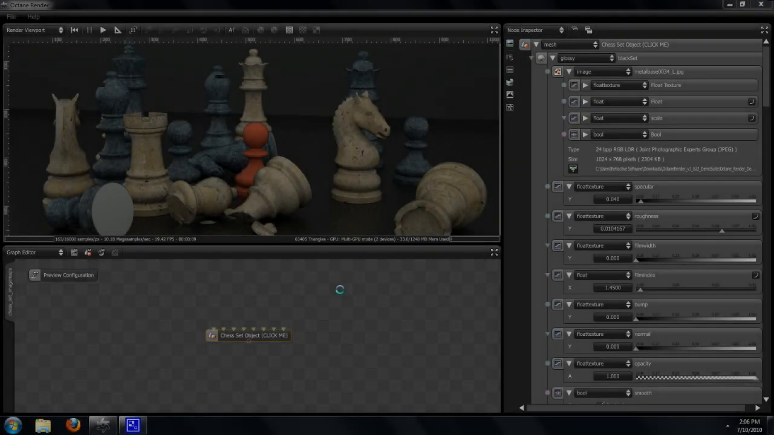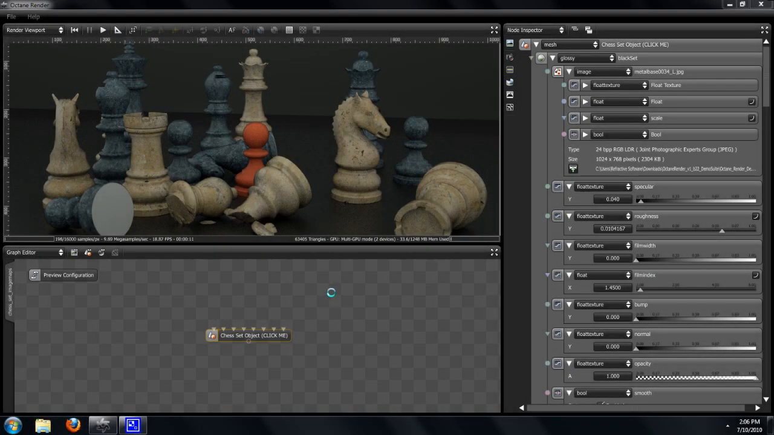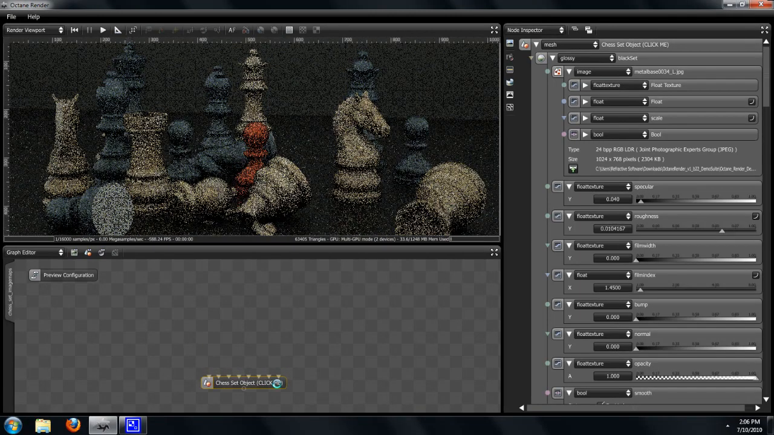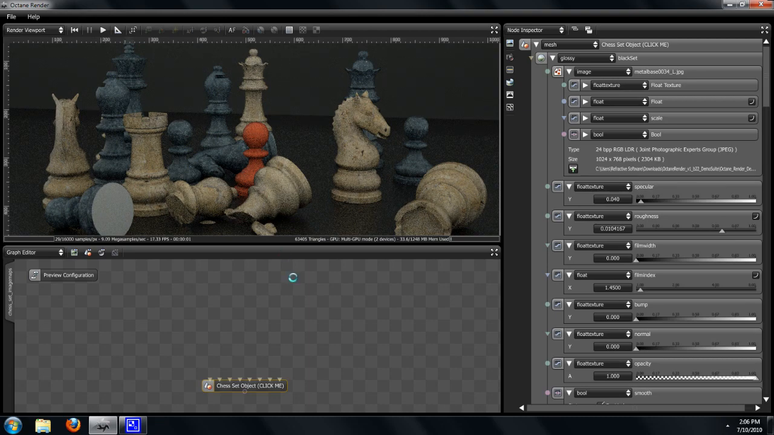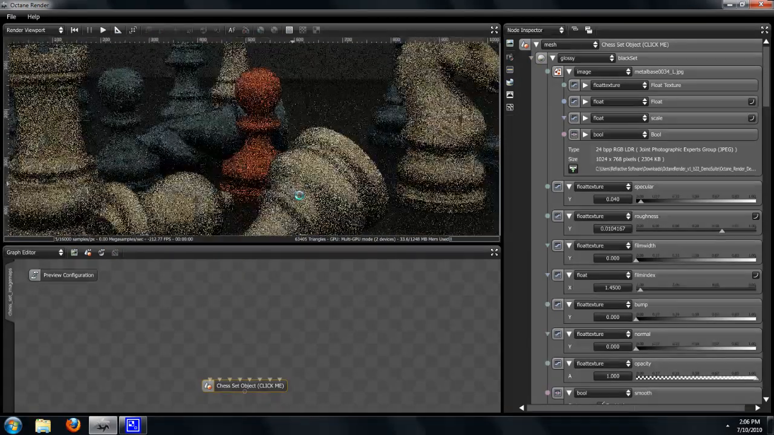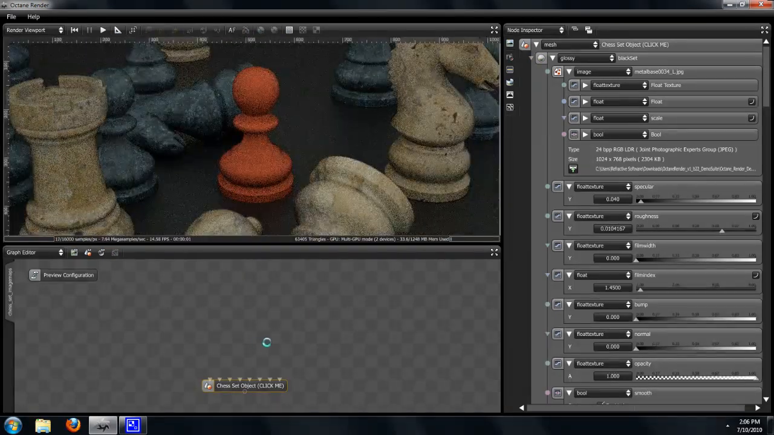Now I've reset this chess scene, and I'm going to show you an example of how to create a material using the node editor. To do that, I'm going to work on this red piece, and I'm going to create an unrealistic material just to show you the example and the power of nodes.